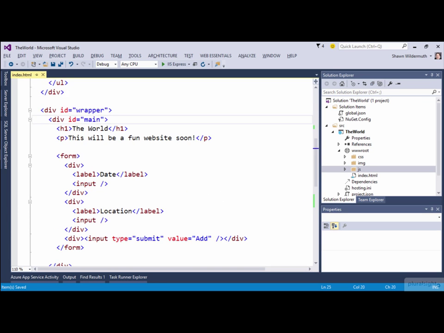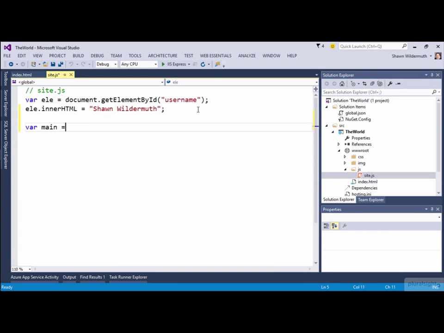Let's come back up here to this main element. This is that sort of wrapper of all our main content. It has an ID of main. So let's open up our JavaScript file and create that using that same document get element by ID. So this will return a reference to that main element and all of its children.